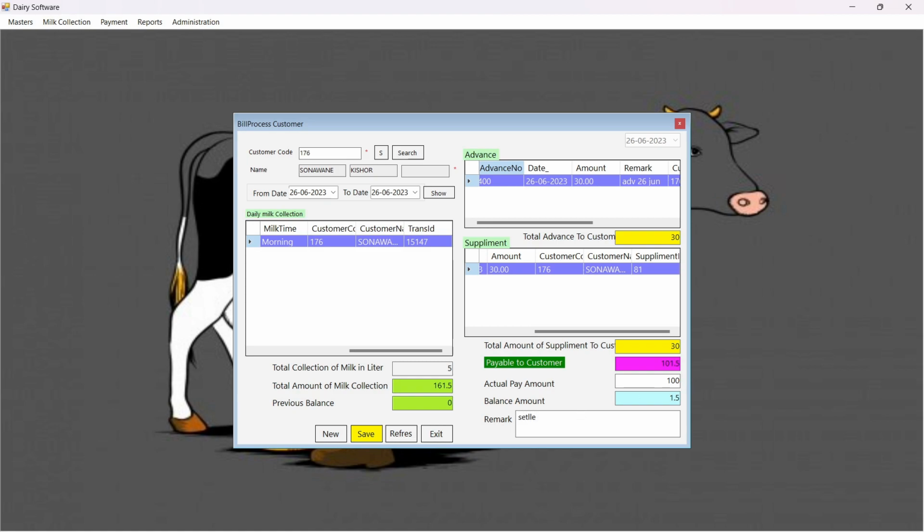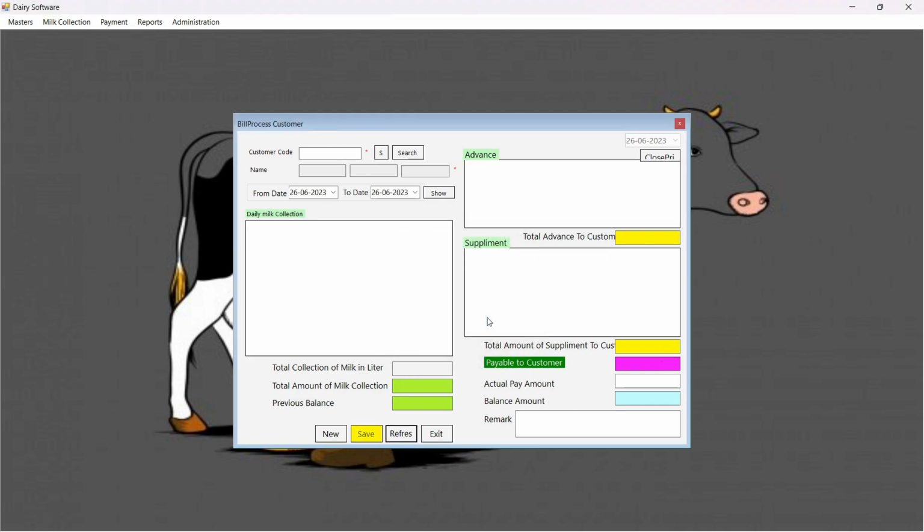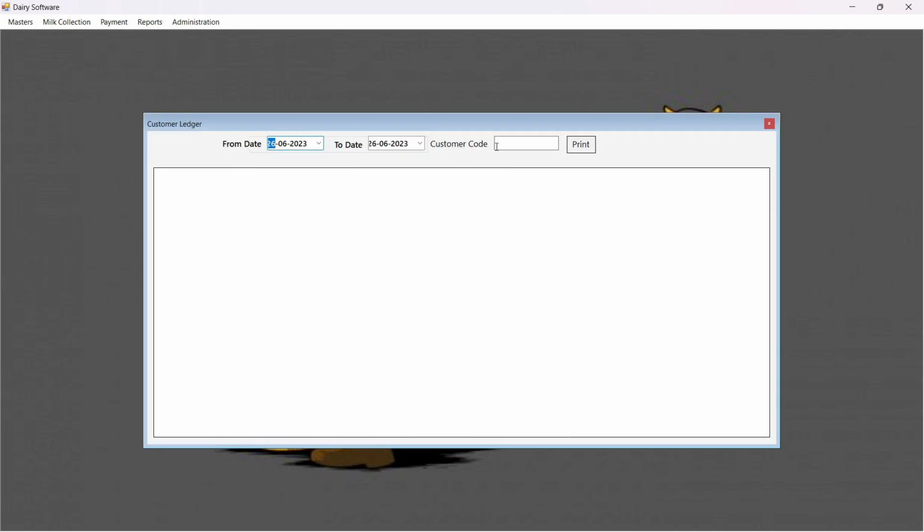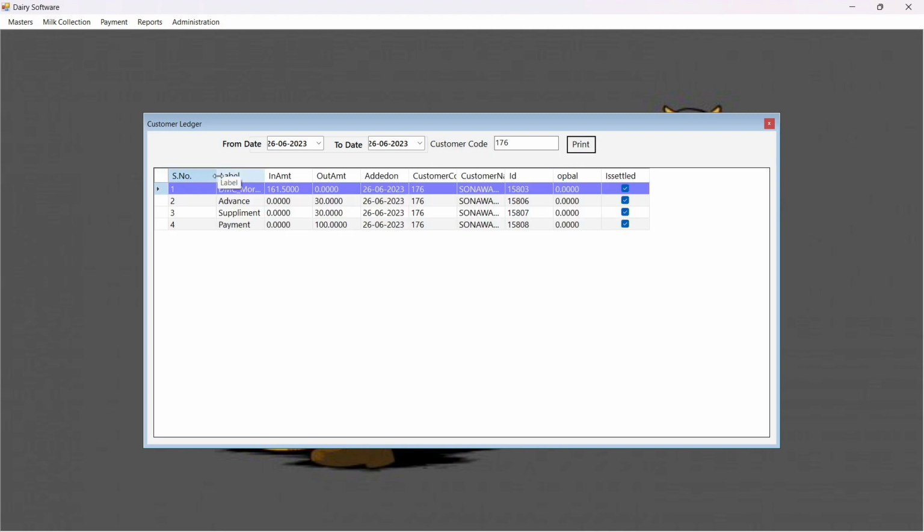I am settling the transaction, correct, and save it. As I said, there is the settled flag, so first of all, I am saving it. Got it. And here there is the customer ledger. Here you could see we have to filter the date and then enter the customer code, so you will get four entries.